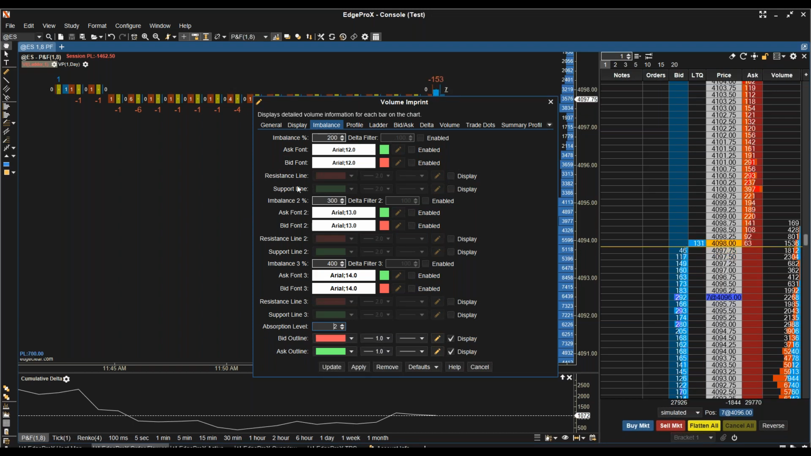And then, as I'm sure you're aware, this is already set, but this is the imbalance. So you can have these display as well. So none of them are checked. So you'll have to check all of this in here. That is where you would get the volume imprint, large lots, and absorption levels.